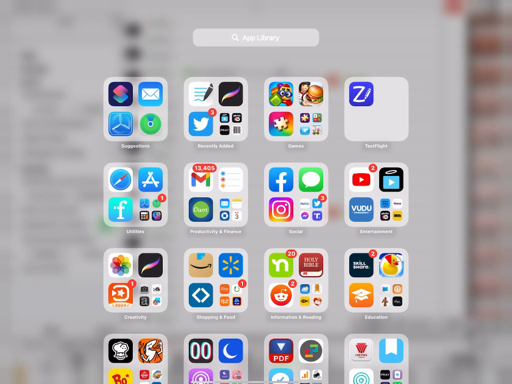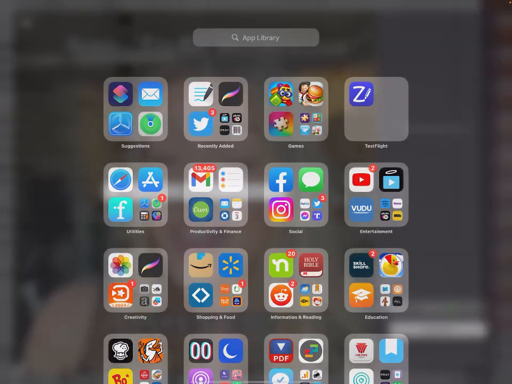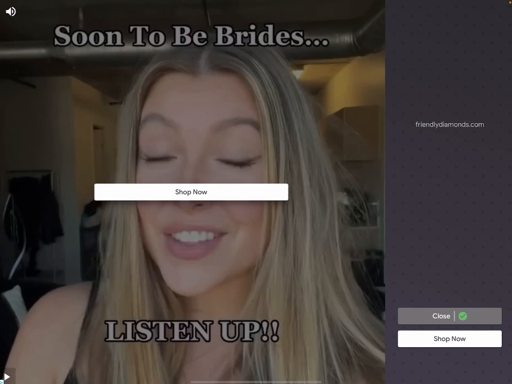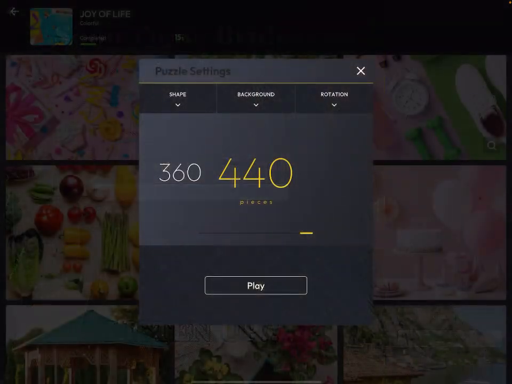I want to play one of these games. Let's play the puzzle. So I open that puzzle up, and you know, it always comes up with a commercial. Let me close that.